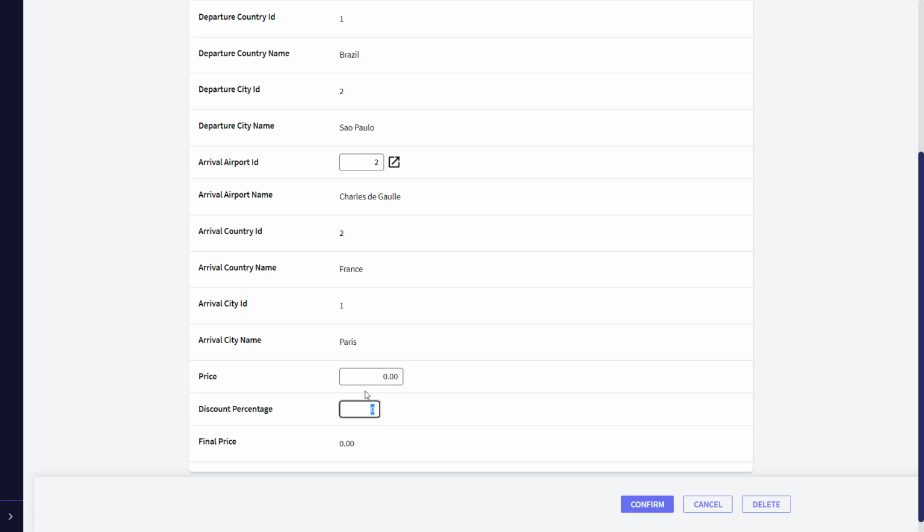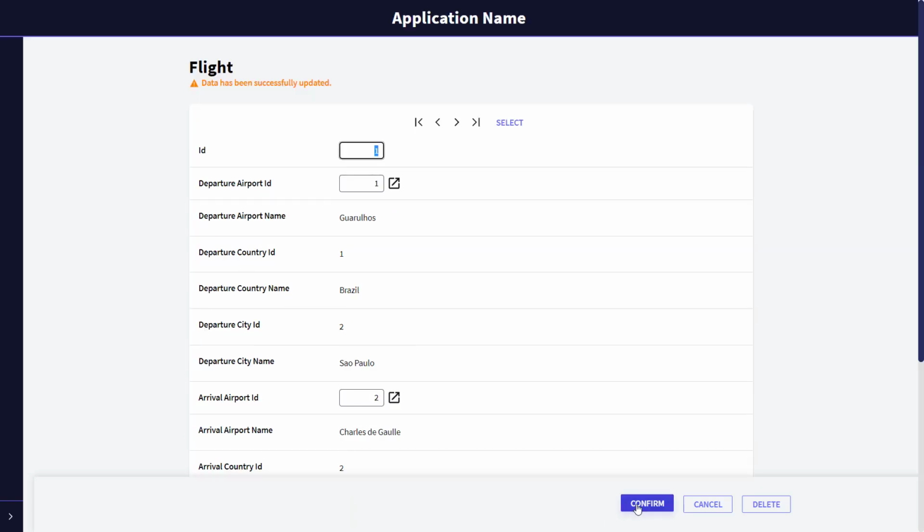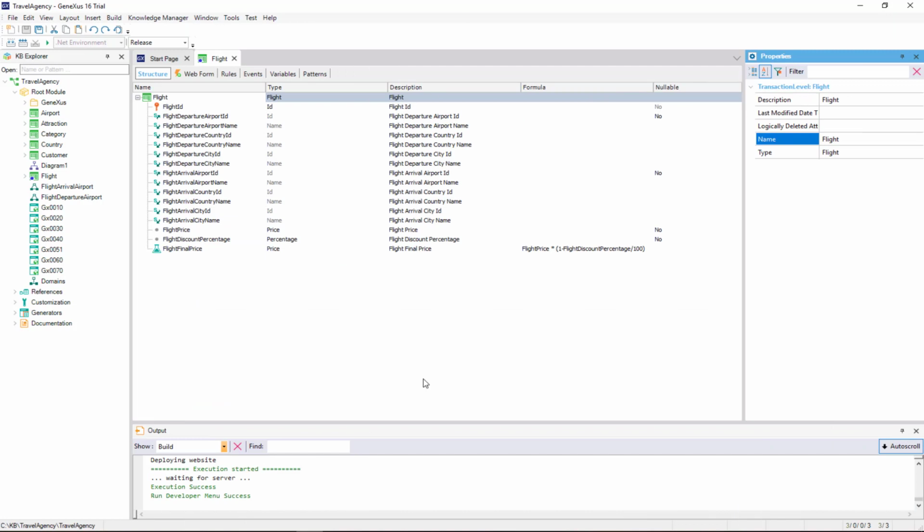We will enter a price for this flight, let's say 1500, and a discount percentage, 10%. After leaving the field, we see that the formula is immediately run, and the final price of the flight is displayed with the discount applied. Let's return to Genexus. In this way, we've defined a global formula attribute. Only attributes can be defined as global formulas in the way we've seen, using the formula column in the transaction.